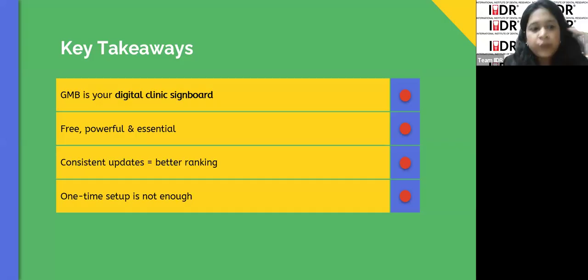Third is consistent updates. It gives you better ranking. Regular activity, photos, reviews, posts, accurate information. I mean, you go to IIDR GMB. I am telling you it is updated. I will give you my word. So this is how it is. You need to be consistent about your updates.